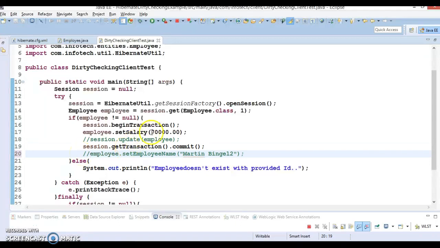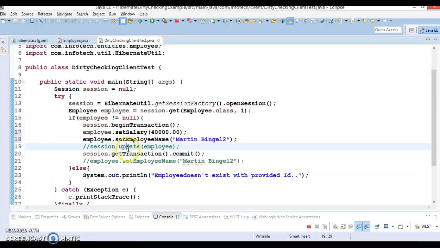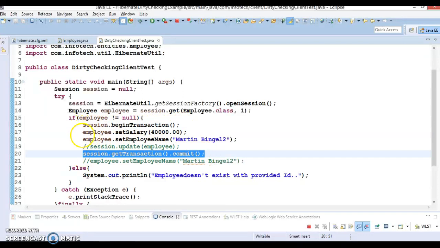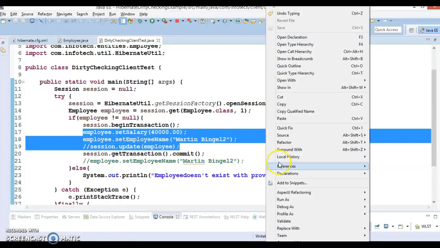Now here, let's make the salary again 40,000, and we'll change the name as well, right? And we are not calling the update. So at this time we are expecting Hibernate to update salary as well as name, because we are changing the name also within the transaction boundary. When I say transaction boundary, I mean starting the transaction and completing the transaction. Whatever you are doing between that is considered inside the transaction boundary itself.